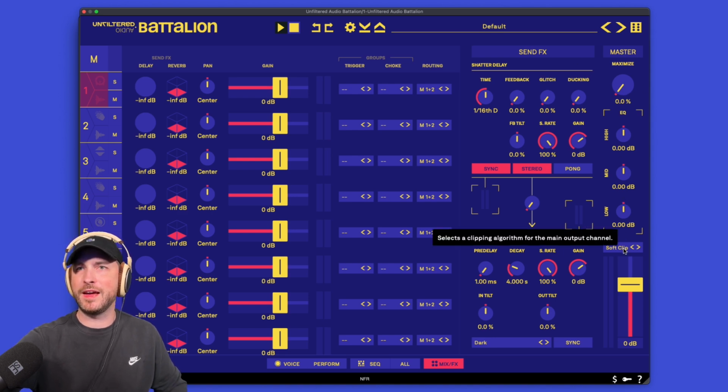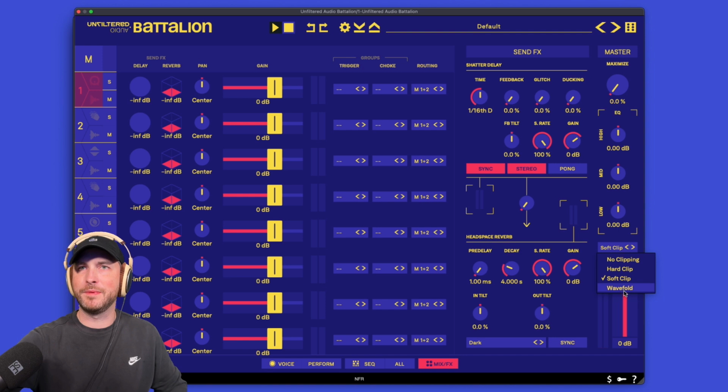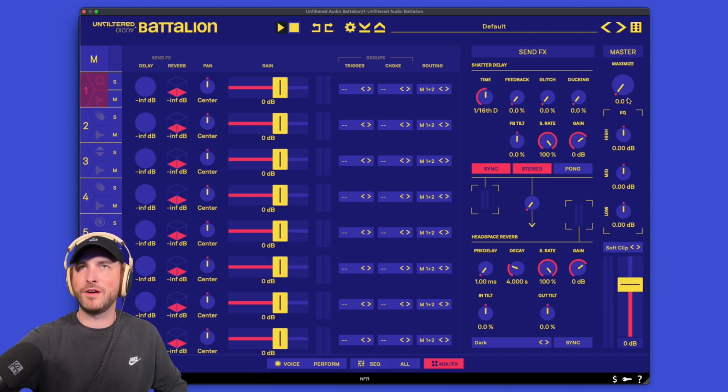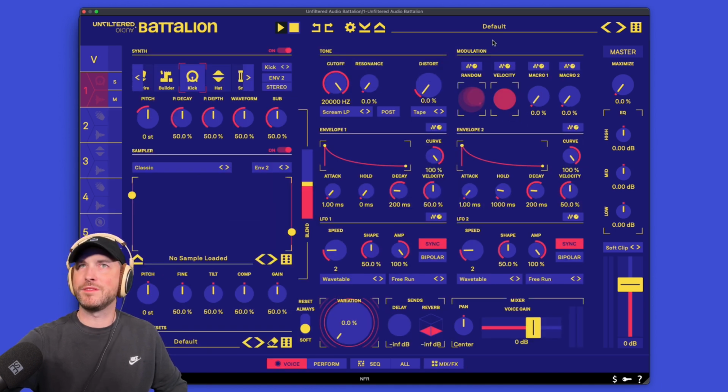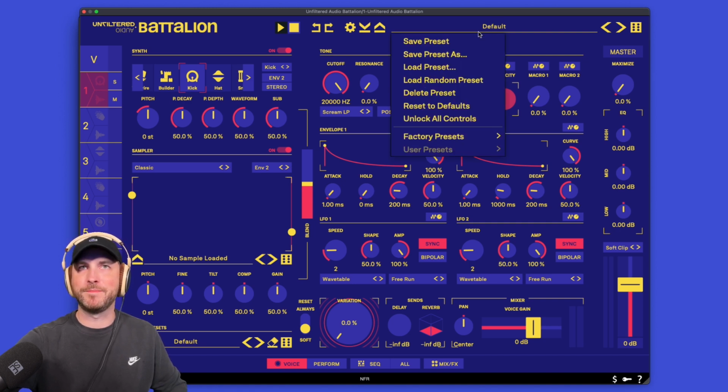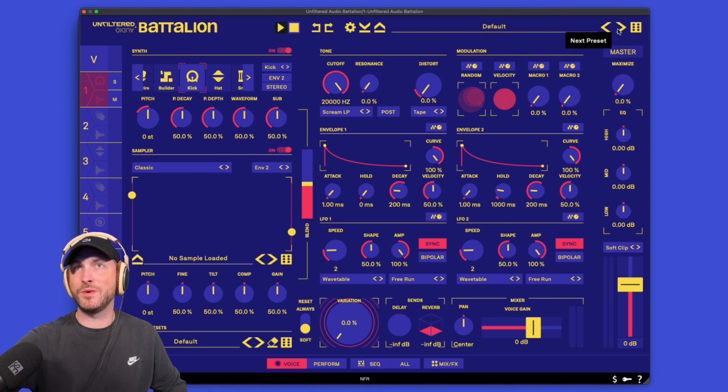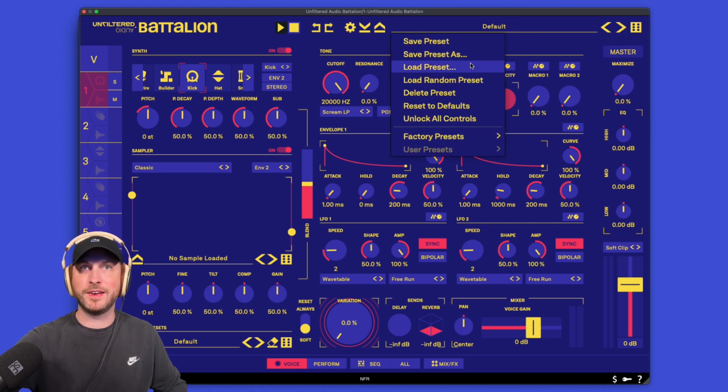You also have a limiter, soft clip, hard clip, no clipping. You can turn it off and you can maximize as well if you really want to destroy your speakers and your headphones. But I think we just jump back. Let's do this, guys, because I don't have heaps of time to show you this plugin today. There's a lot here, a lot of fun. You can also save your presets too. Oh, and there's a randomize function up here, which is also pretty good and fun and intuitive.